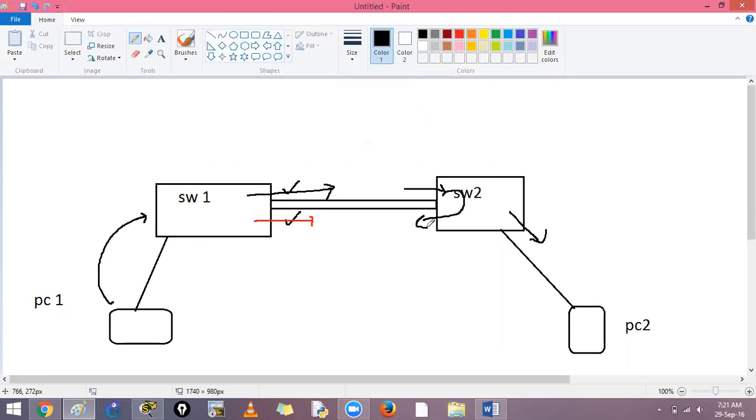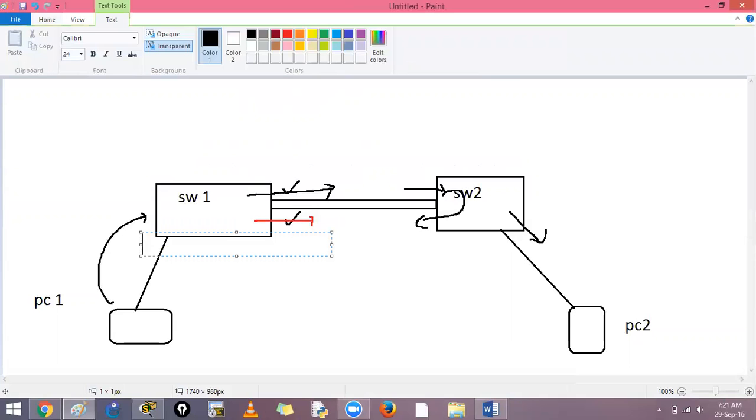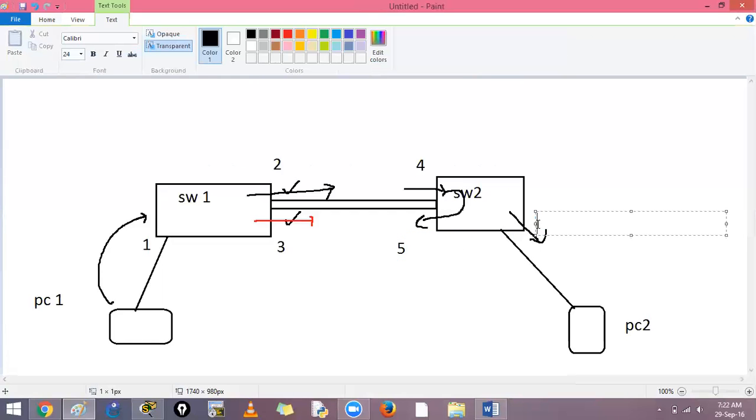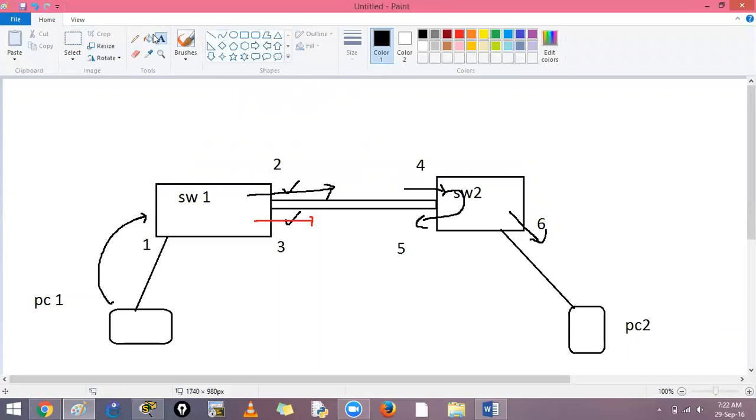Now, the first function of a switch was to learn the addresses. So your device will learn the address. Assuming that this is my port number 1, port number 2, port number 3, port number 4, port number 5, and port number 6. Now, if a frame enters this switch over here, this switch will update its CAM table saying that I have on my fourth port PC1 sitting over here.